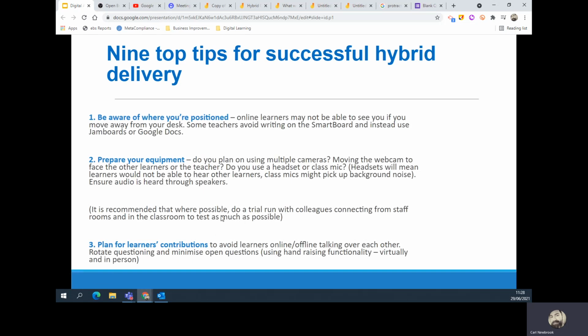Plan for your learners' contributions. Plan to ensure that people don't talk over each other. Most online video conferencing features have a hand raising functionality. Get learners used to using that both in the class and outside the class. I know it may be quite an old-fashioned way of teaching, but have learners raise the hand when they want to answer a question. That way you can keep that consistent with those doing it online as well.